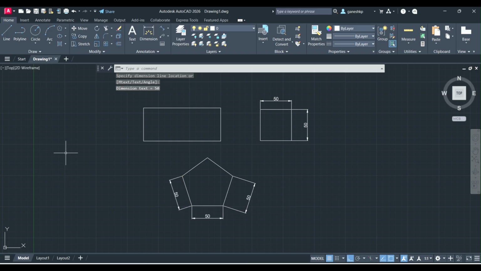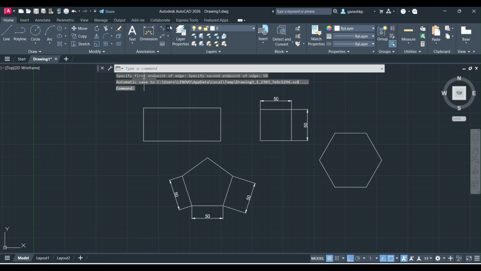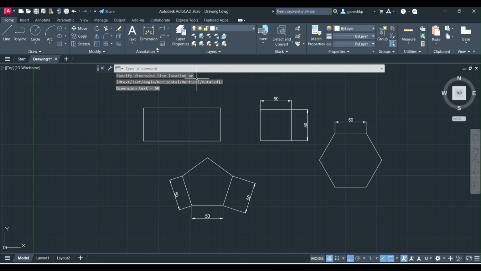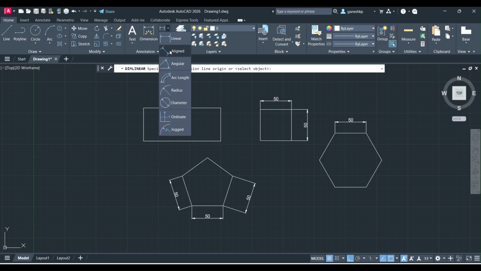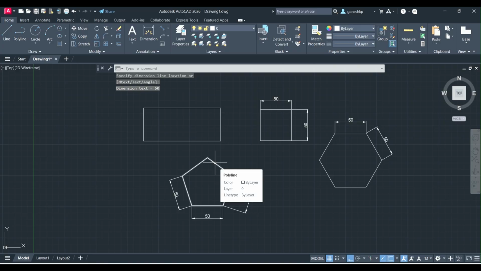Next, the hexagon we can get using polygon. Just select the polygon, give 6 sides, and the same edge method. I will give 50 for this. Here we have to use the linear, this point to this point, 50. Here we have to use the align dimension.